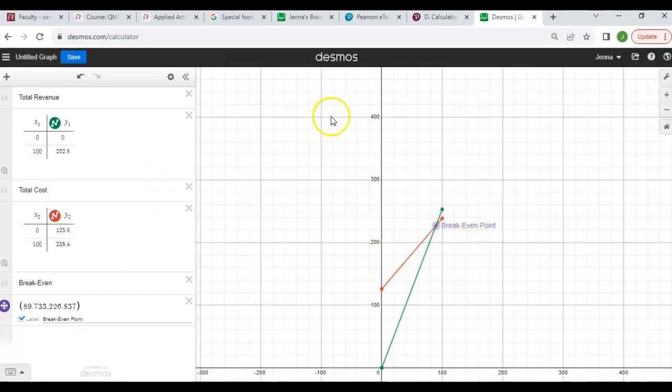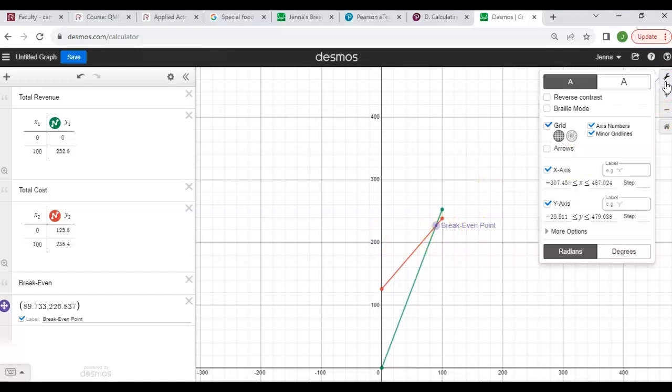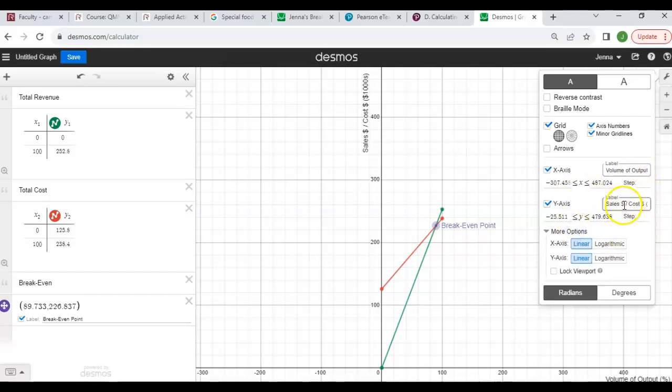The final thing we need to do to make this really, really clear is change some of the labels on this break-even chart that we've created. How you do that is by pressing this little wrench icon for the graph settings. I'm going to add an x-axis label. So on the x-axis, we have the volume of the output as a percent because we have no units. And for the y-axis, we have the sales dollars as well as the cost dollars, but these are in thousands, not just in regular values or in hundreds, they are in thousands. So that's going to give you those labeled axes.